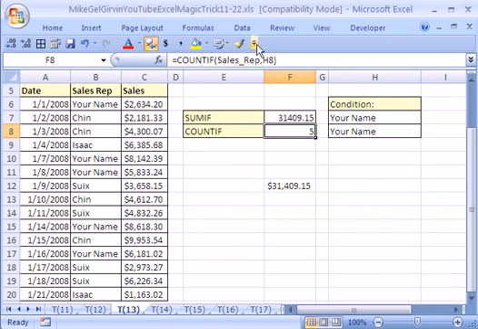Control Enter. There's the formula. Also notice when you type in little letters for functions, they always pop up to big ones when you enter the formula. Now there it is. There's 5 of them.